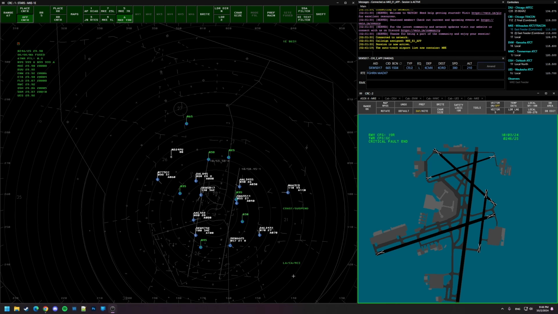American 322, turn left heading 010. Left heading 010, American 322. American 3455, maintain 210 knots. 210 knots, American 3455. Southwest 3511, maintain 210 knots. So on the 210, Southwest 3511. Delta 845, maintain 210 knots, then descend and maintain 5,000. All right, maintain 210 knots, then we'll drop to 5, Delta 845 heavy.